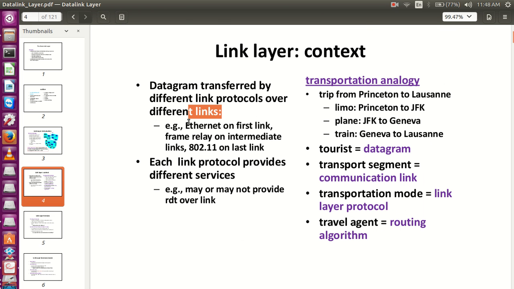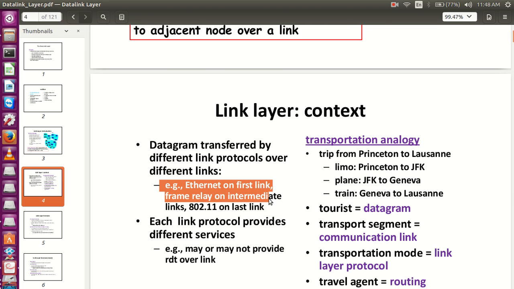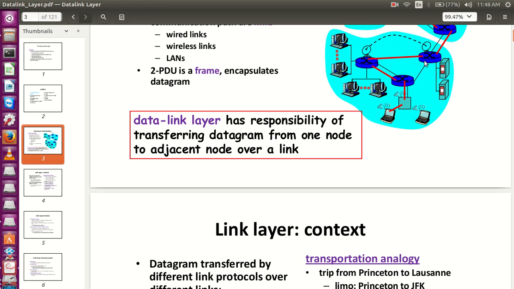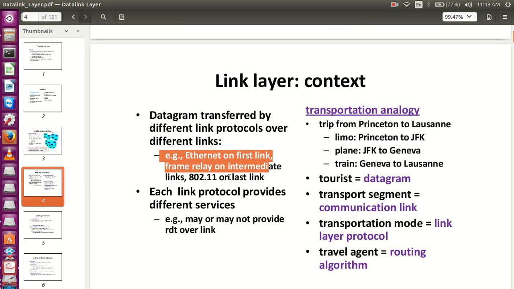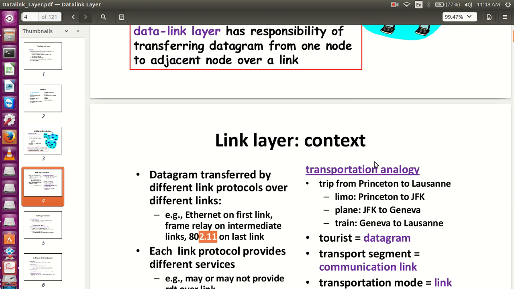This is the example. They may use Ethernet at the first link, and Frame Relay in the intermediate link. In between, this may be the Frame Relay link, and 802.11, which is Wi-Fi, at the last link. They may use Wi-Fi at the last link.